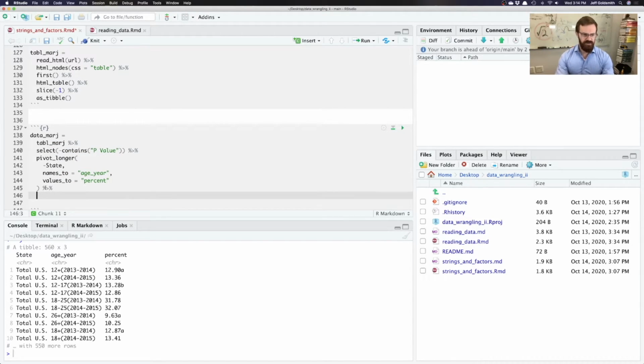I'm going to do this in the order of separating first, and then I'm going to have to do some updating to both age, or probably to year, and to percent. So I'll save that for a second mutate. So let's talk about separate. The variable that I want to separate is age year, and the columns that I want to separate this into are age and year.